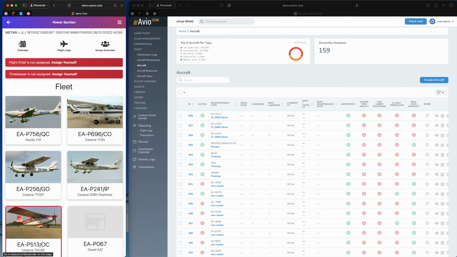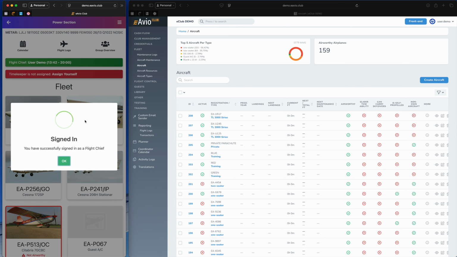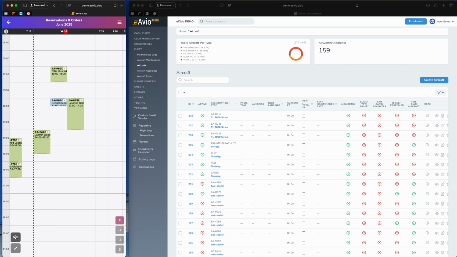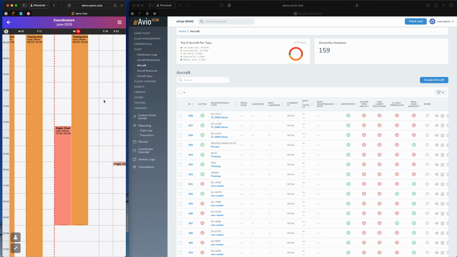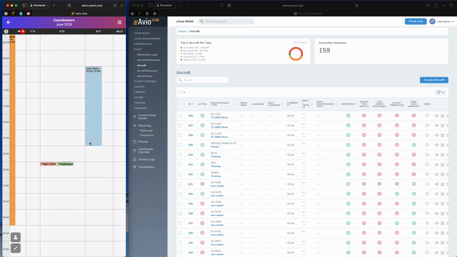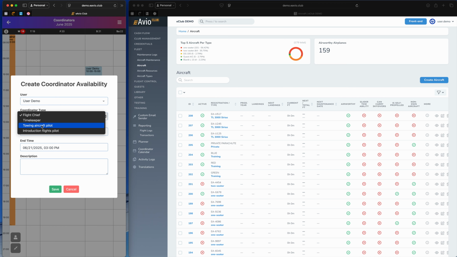The good thing here is that there are 2 ways to assign who will be, for example, flight chief. One way of doing it is simply when the flight chief arrives at the airport, he clicks the banner, and from now on he is flight chief. The other option is that you have a calendar available here, and on this calendar each pilot can assign when they want to be flight chief, timekeeper, whatever. You can put whatever you want here.